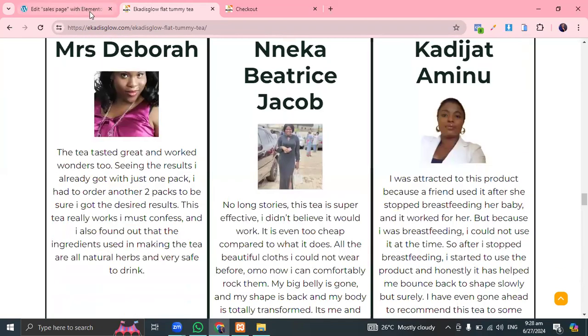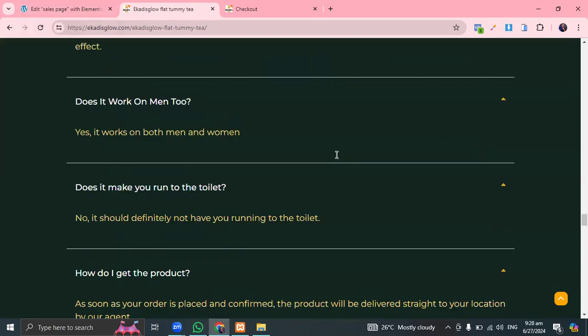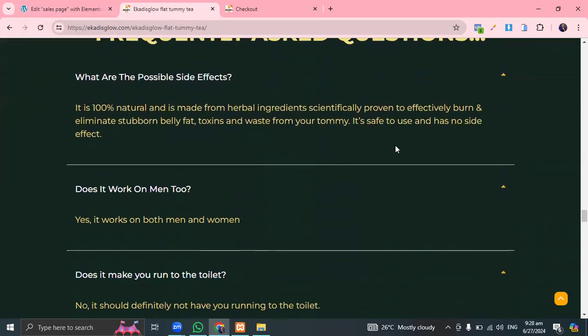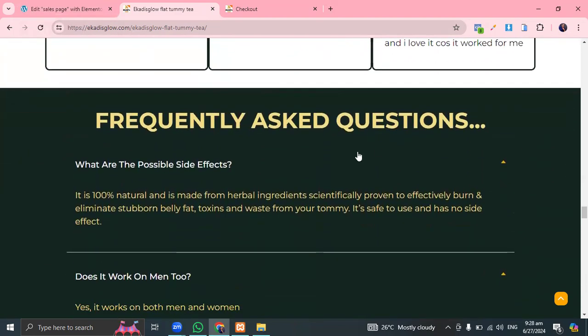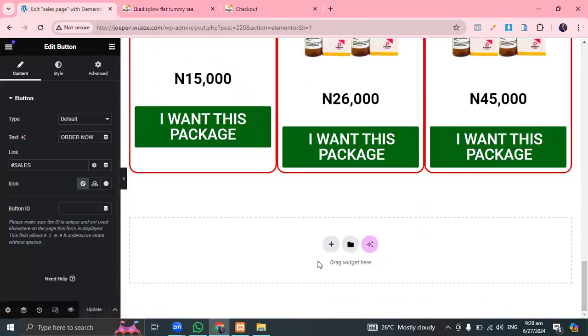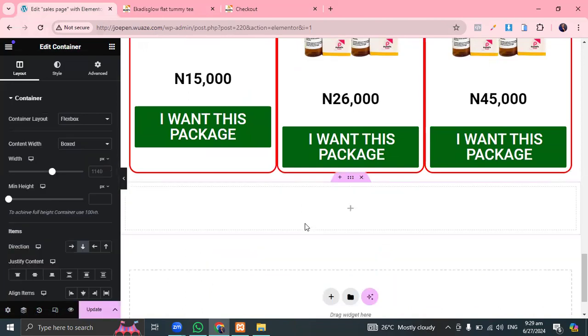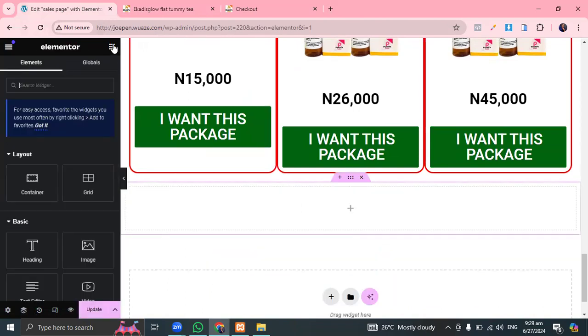So I've done the first one. The second one now is this frequently asked question. It's very easy. So what do you do to achieve this? Just come down and let's create another container. Then come to this end.